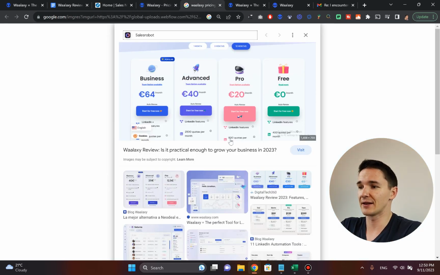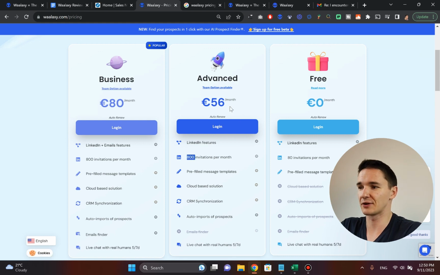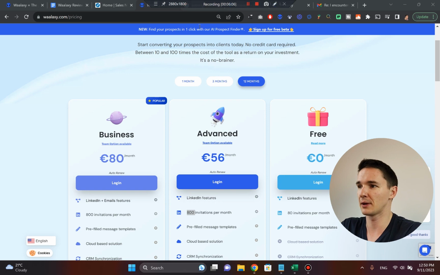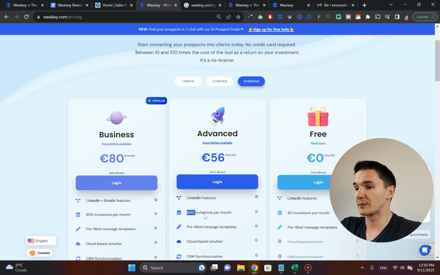And they had 800 quotas for 20 euros, which is now, and they're using this 12 months. So it's 800 here. You have to pay 56 if you're going for a 12-month contract with them. And you got 2,500 on advanced and business plans, but for business you also got those emails that I spoke about a moment ago. And now you only get 800 here and then 100 here.